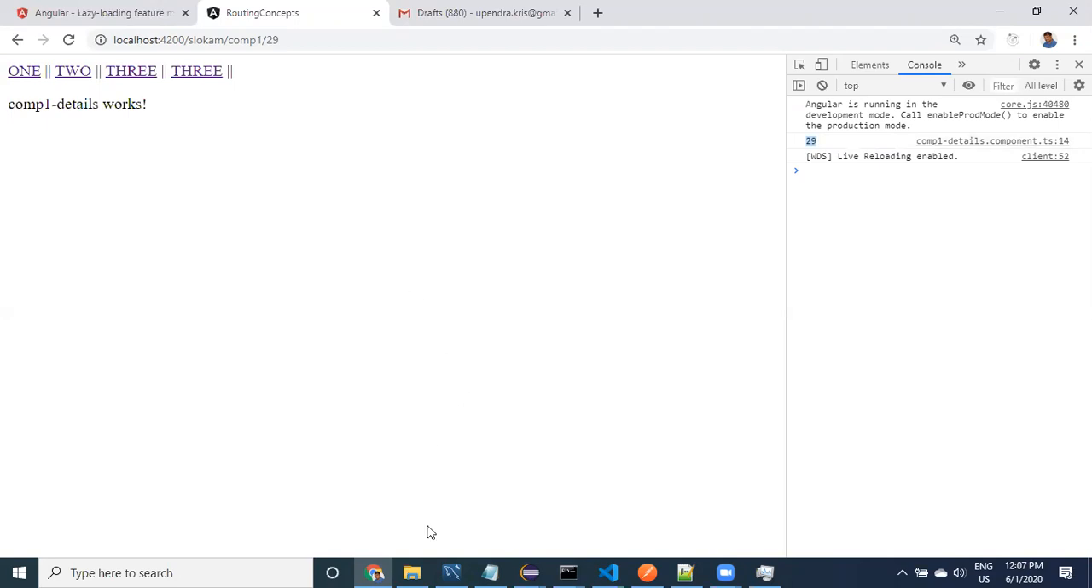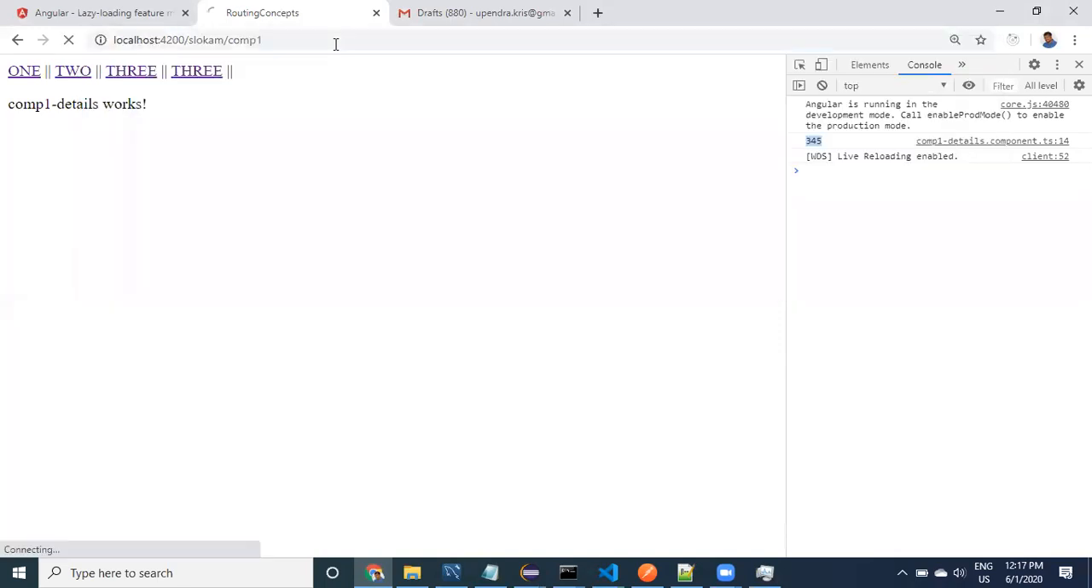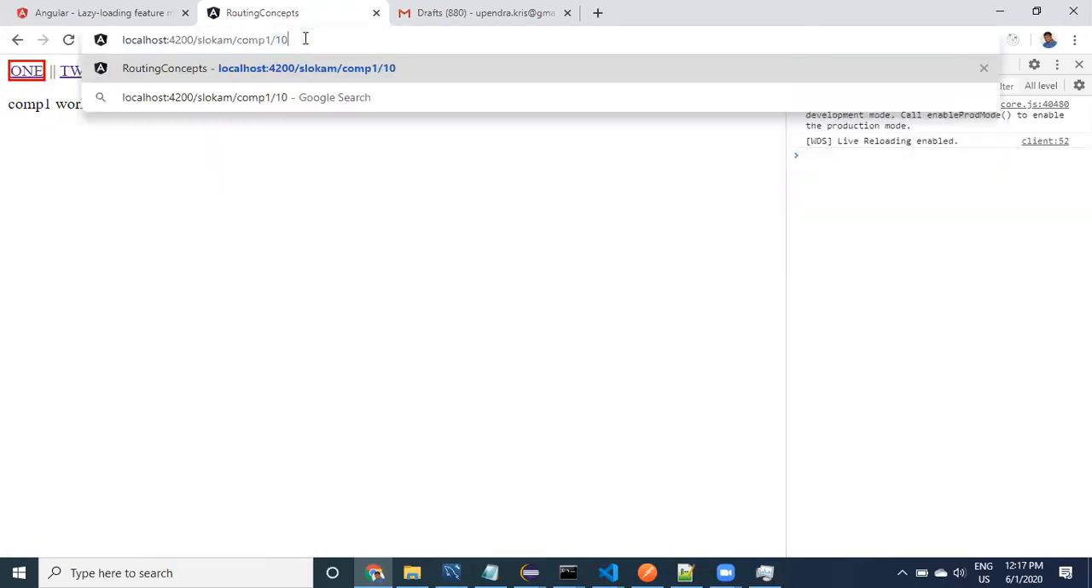Before going to that, to repeat this point: if I provide just comp 1 here, where is it going to go? To comp 1. If I say comp 1 slash 10, then this is not comp 1 now. It is going to comp 1 with the value 10. Which path is going to be suitable for this?